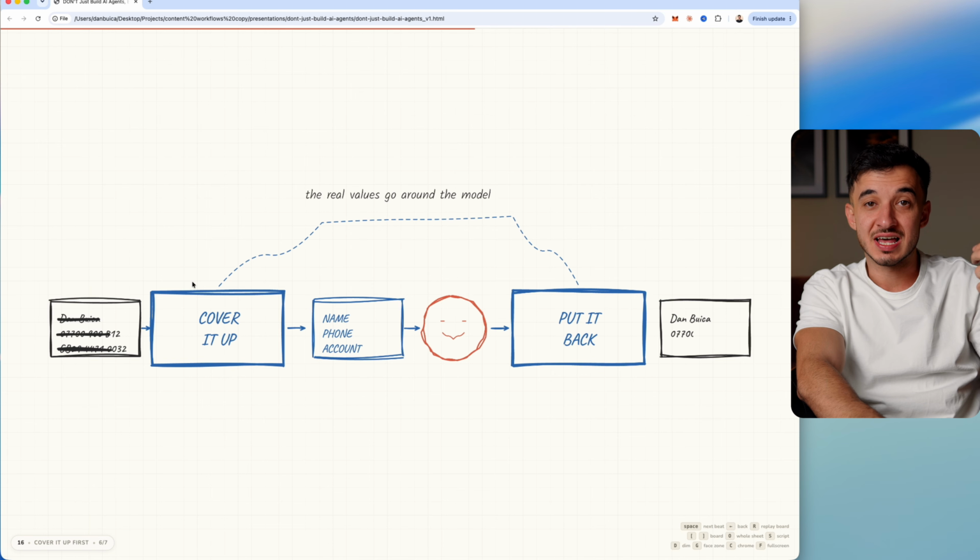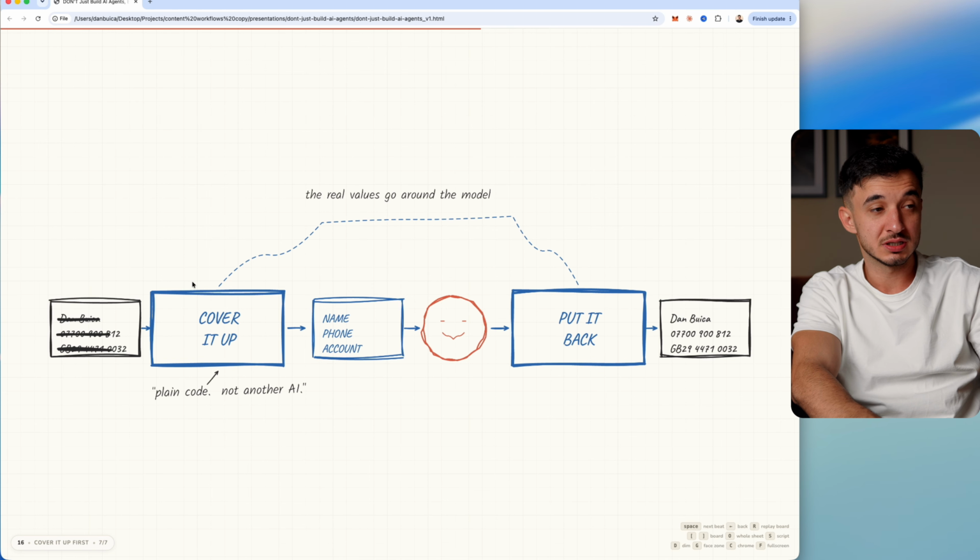One detail matters a lot here. This has to be plain code. It shouldn't be another AI. If you cover the third party with another third party, you've just moved the problem.